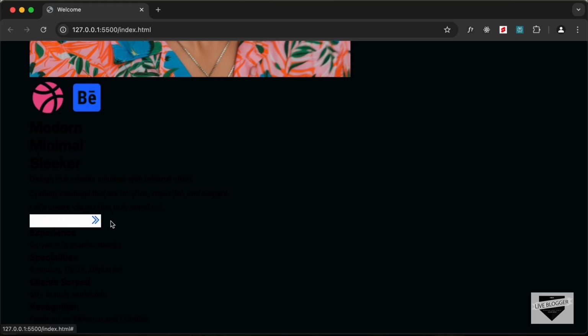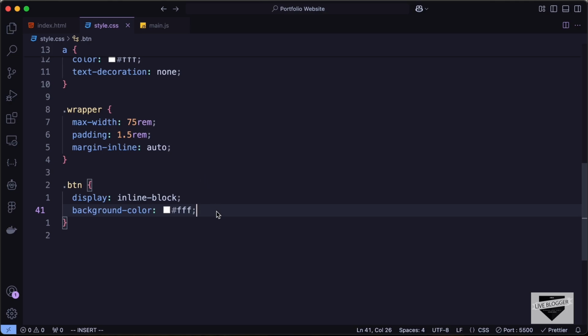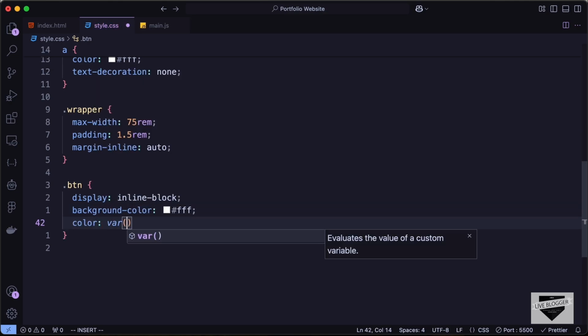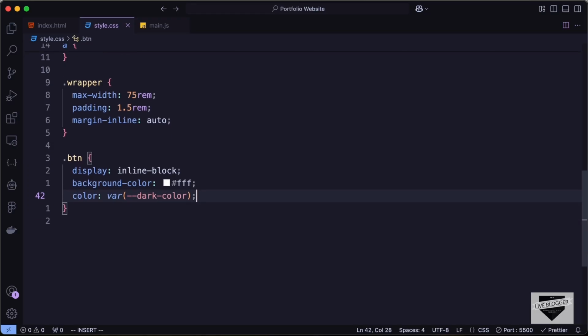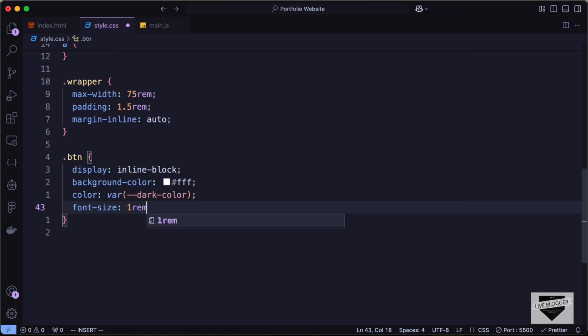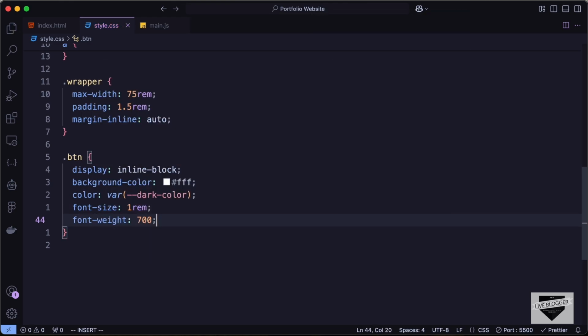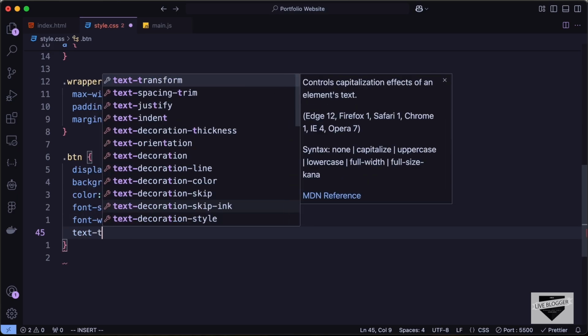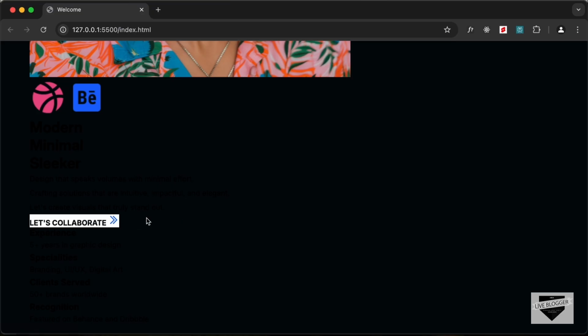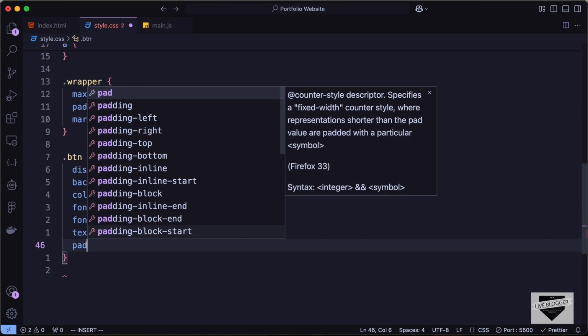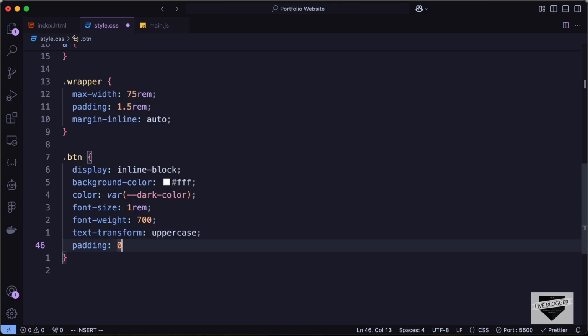And here we can see we have the button. Let's also change the color of the text to the dark color. So let's have var dark color, and let's set the font size to 1 rem and font weight to 700. Let's also set text transform to uppercase. Now let's also add some padding. So let's type padding and let's set it to 0.75 rem.